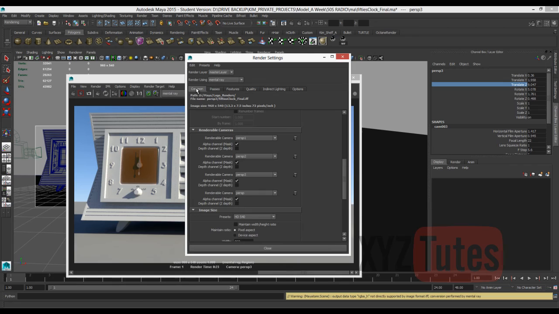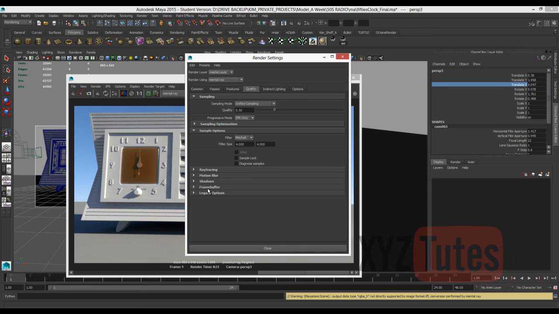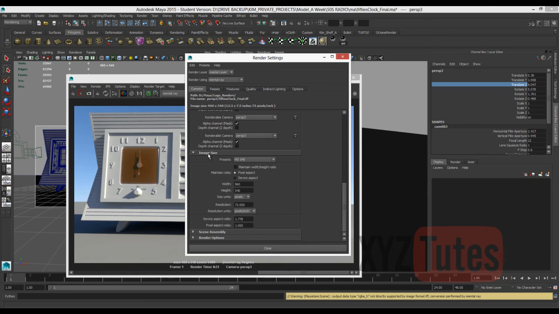Then you can see in the common tab, it's already put our three cameras in. I'll just delete the perspective one. Turn the default light off. It would have been turned off when there's another light made in the scene anyway. Over to quality, the frame buffer, you can see that it's going to render it out in 16-bit color channels, which means we can adjust the exposure and gamma without too much problems in Photoshop.